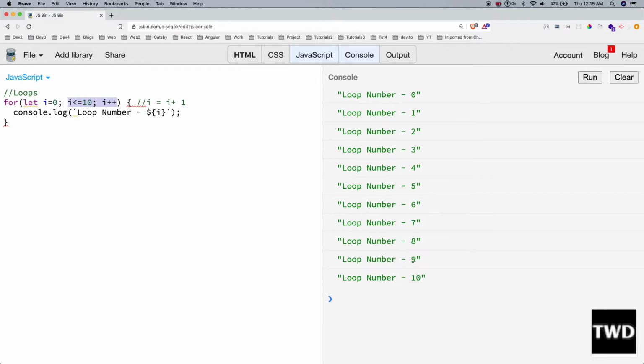Suppose it is 9 now. 9 is less than or equal to 10? Yes. Again i is 9 plus 1, 10. Is 10 less than or equal to 10? Yes, because we have the equal to operator, so it will print 10. And then after that, i++ makes 10 plus 1 equal 11. Is 11 less than or equal to 10? No, so it will exit the loop. This is how the for loop runs.